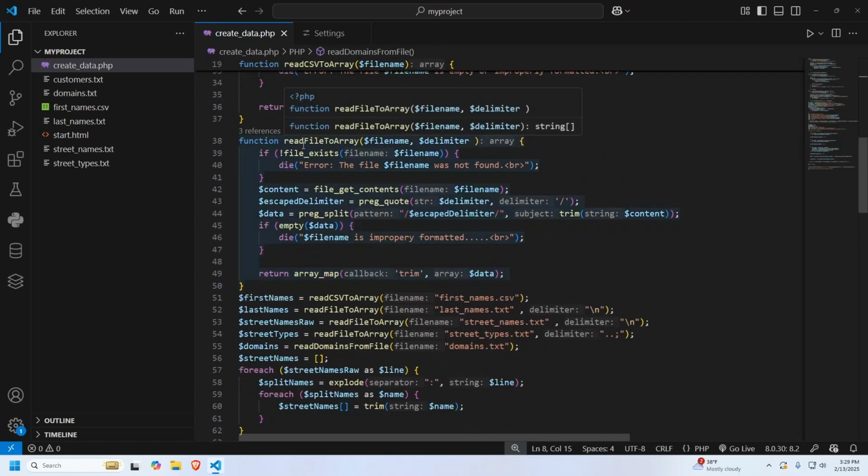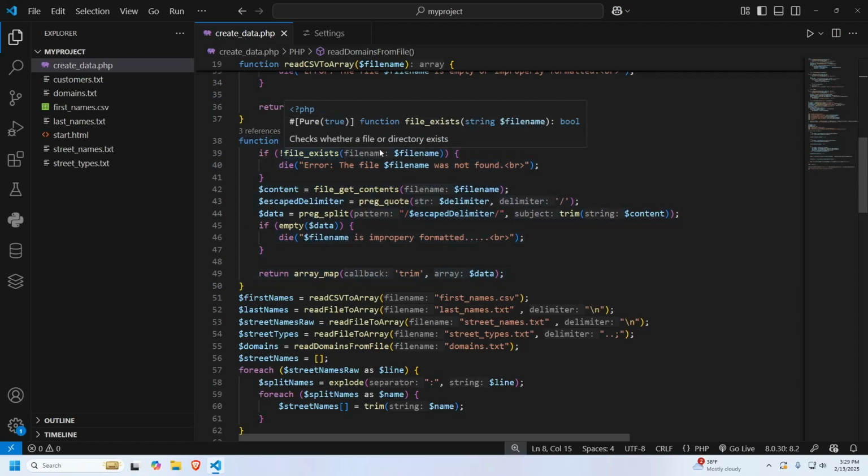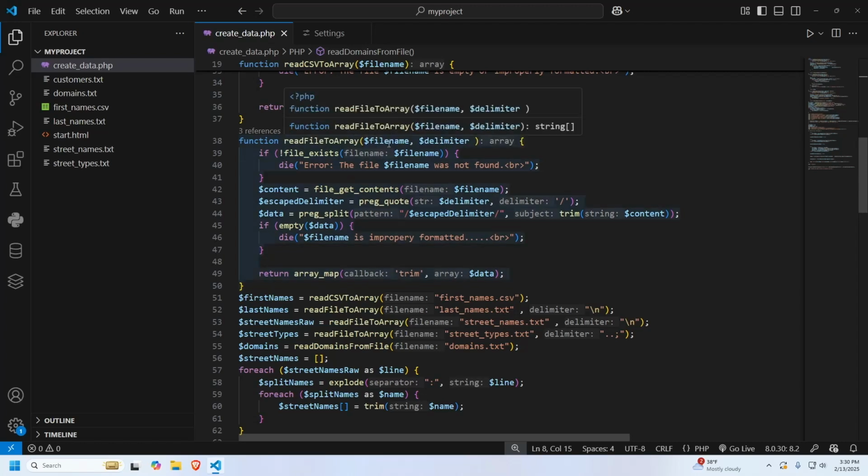I was also responsible for the read file to array function, which does almost the same, but you pass in the file name and the delimiter of that respective file, and then it splits the data by its delimiter and returns an array of the content of the file.